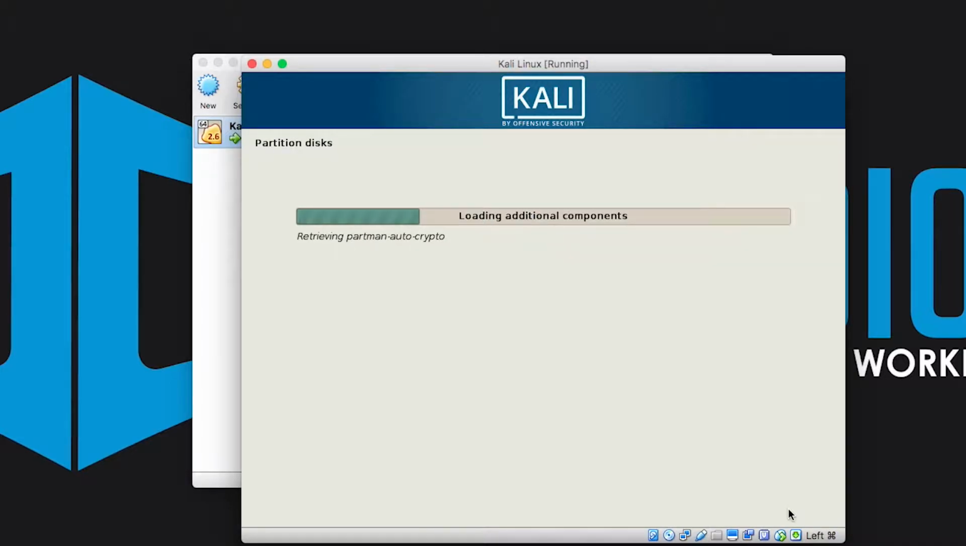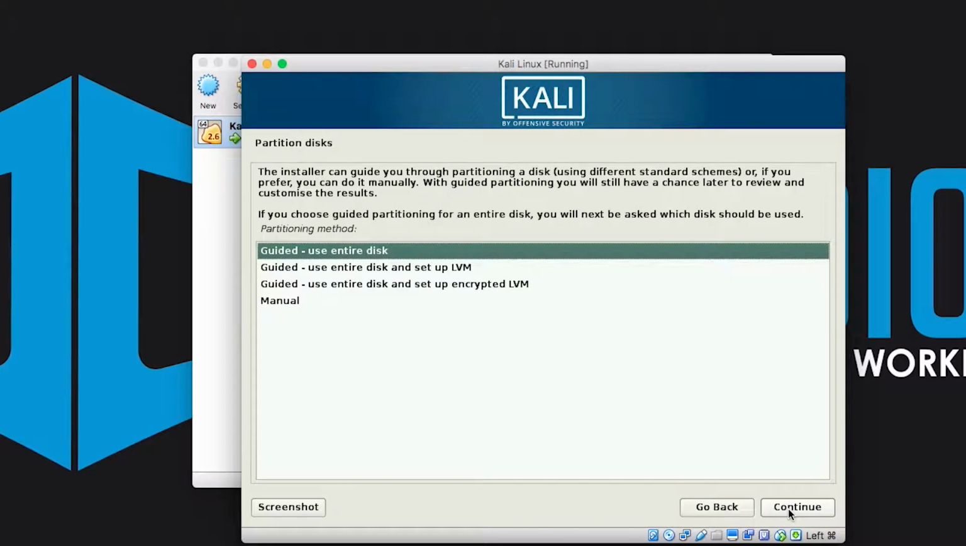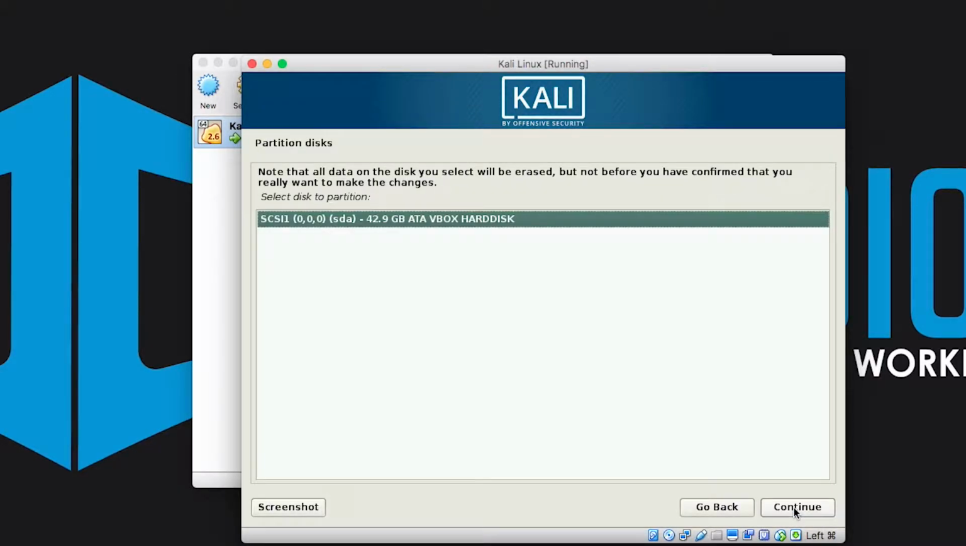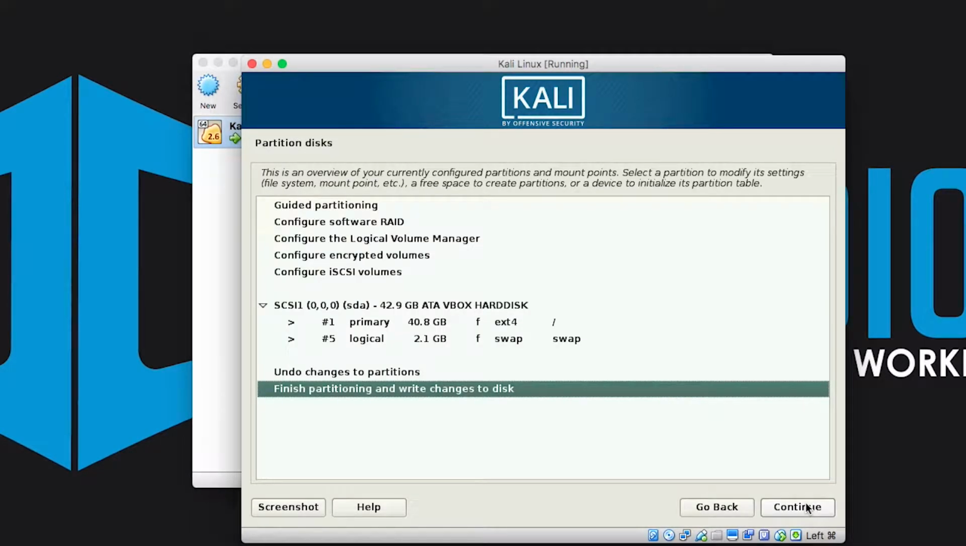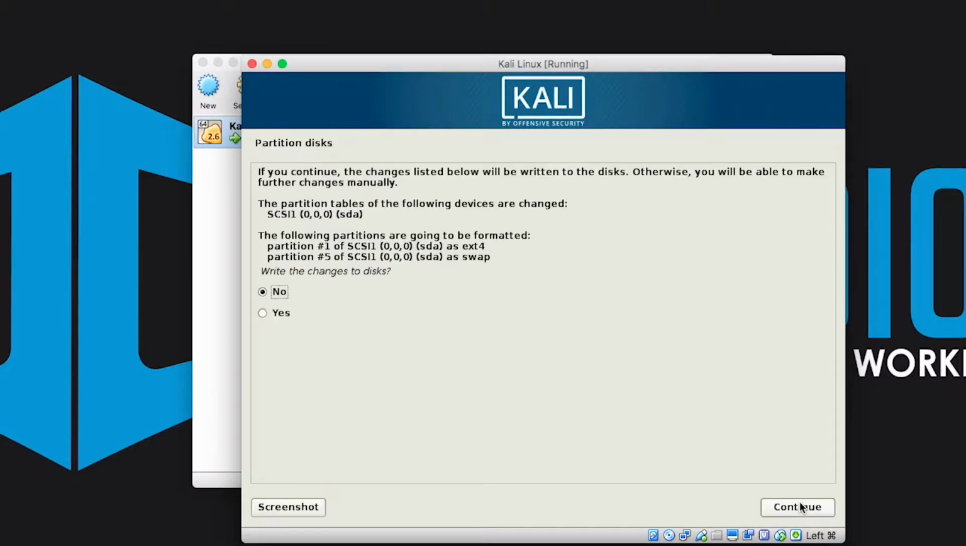And now my hard disk is going to be configured. At this point, I want to use the entire disk and hit Continue. And I will select the virtual hard disk we just created, that 40 gigabyte disk, and hit Continue. And all the files in one partition will be fine. We'll hit Continue, and then finish making the changes and hit Continue. Do you want to write the changes to the disk? Yes, because we want to be able to install our software. Continue.